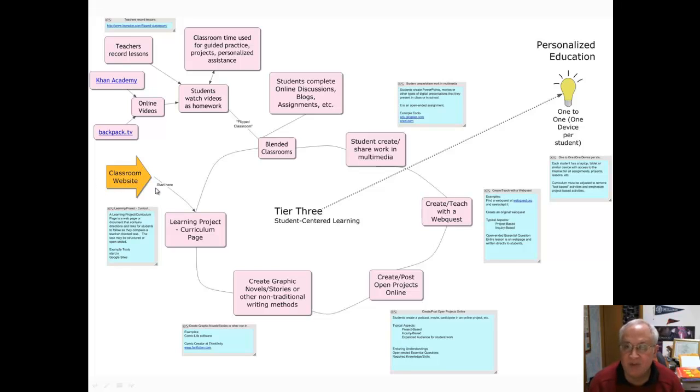In most of these cases, it has been our experience that the teacher involved has some sort of classroom website or classroom web-based resource where they can post the resources and the links that the students are going to need and to manage the whole project. That's probably the place to start when attempting to move into doing student-centered learning Tier 3 types of classroom activities.